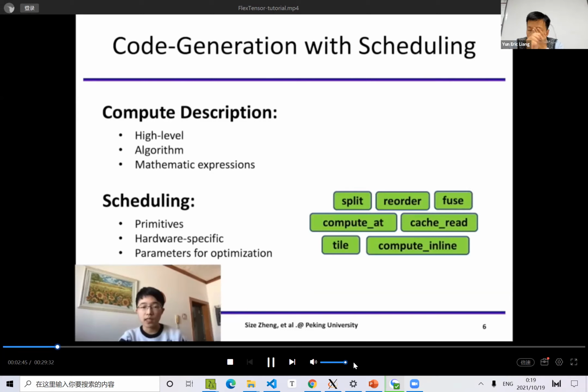On the right of the slide are some primitives. They have different semantics and different parameter settings. For example, the split primitive is used for loop partition, and it requires split factors as parameters. The reorder primitive is used for loop reordering, and it requires a new order as parameter.